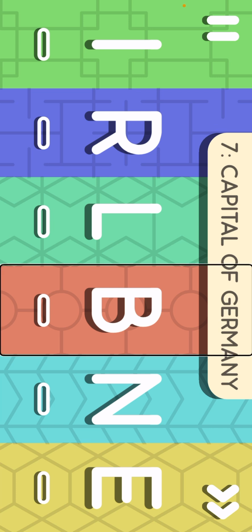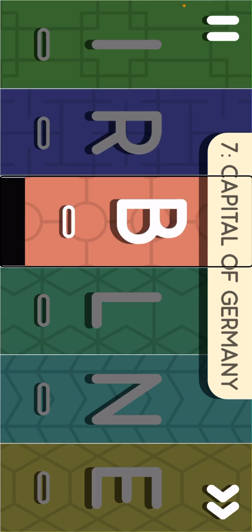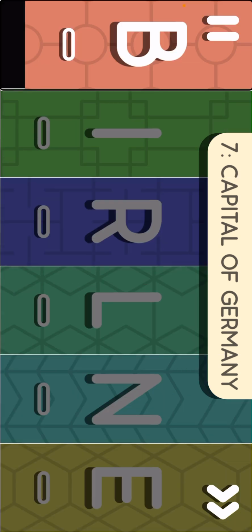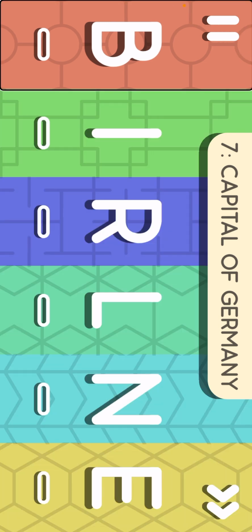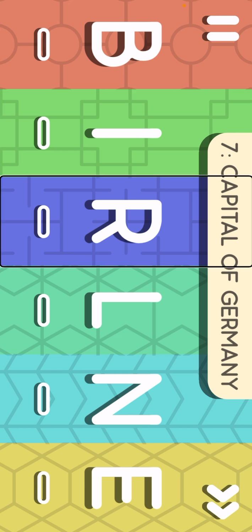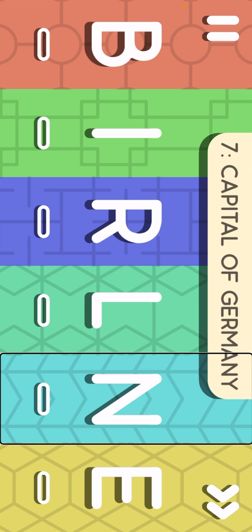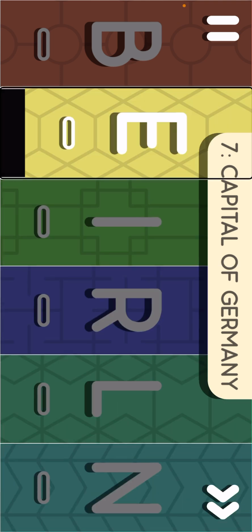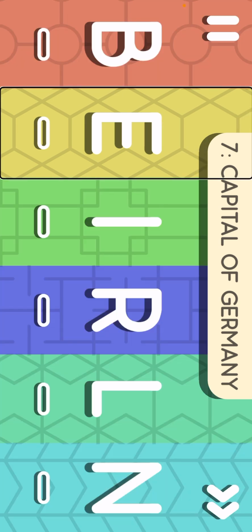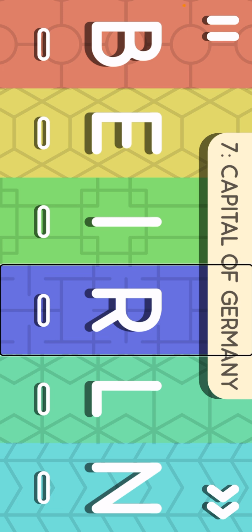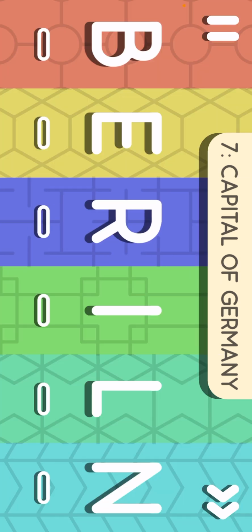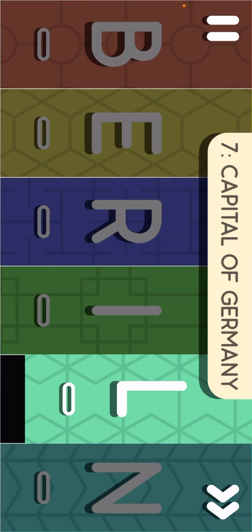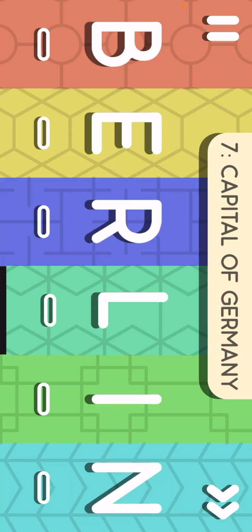E, N, B, L, B, movable. Insert in front of R. Insert in front of I. In B, movable. I, movable. R, movable. I, B, movable. I, R, L, N, E, movable. Put E back. Insert in front of R. Insert in front of I. E, movable. B, E. I, movable. R, movable. Insert in front of I. R, movable. E, movable. R. I, movable. L, movable. Put L back. Insert in front of I. Berlin was correct.